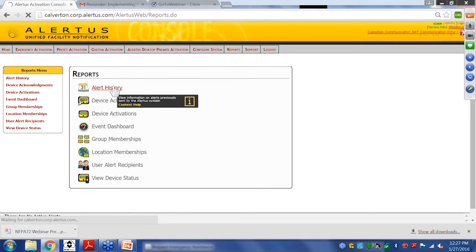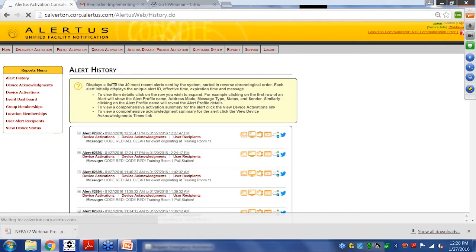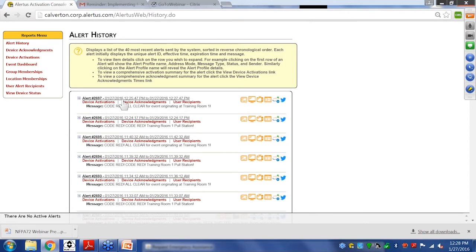Beyond just the capabilities, I've also got the ability to report on all these messaging. So I can go through and I can look at alert history. The alert system's fully supervised, so I can look at supervisory reports. So you can see right here, I've got the alert history of, here's the code red, training one pull station, code red all clear, originating from training room station. I can go in and I can look at a report where I can verify that all the Alertus devices activated, including the text-to-speech to make that announcement.